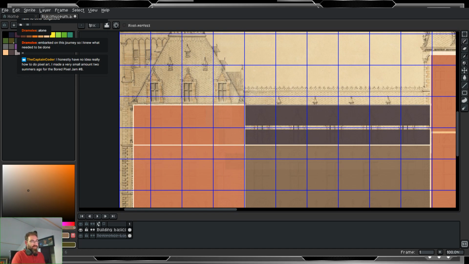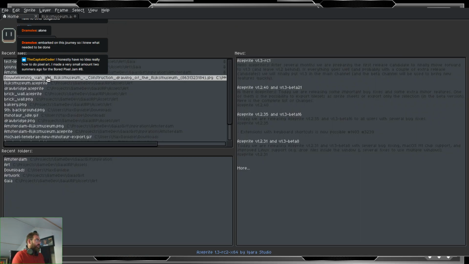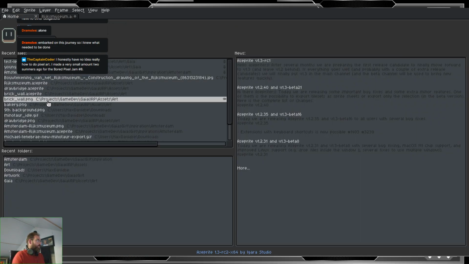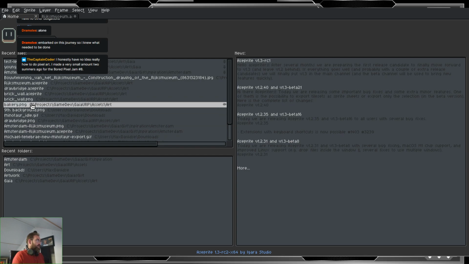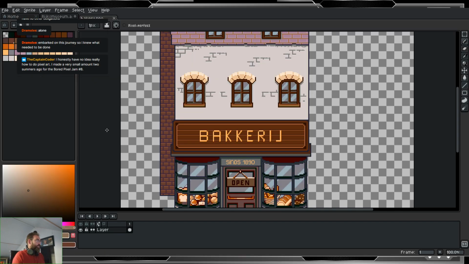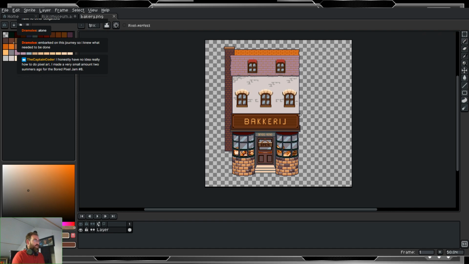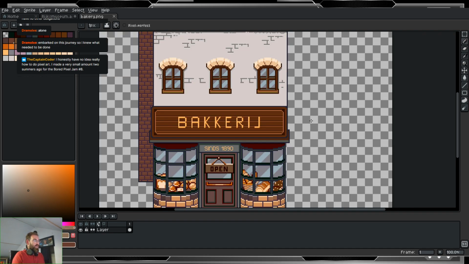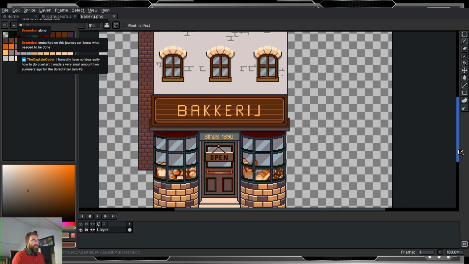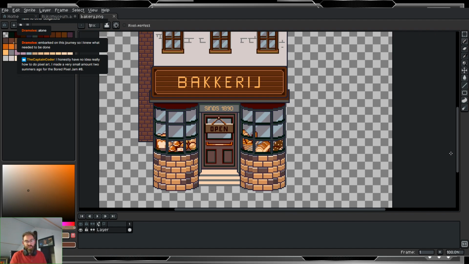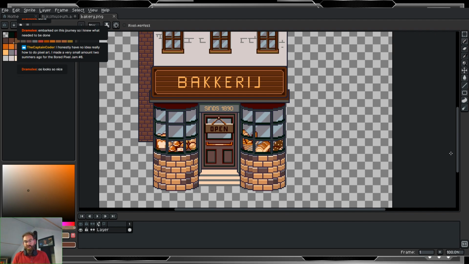Well, I actually started my pixel art journey doing my bakery. And that's looking like this. I basically just recreated something I saw in a picture. I have a pretty good feeling about what I see, and I can turn that into art, I guess. Although I never feel like an artist somehow.